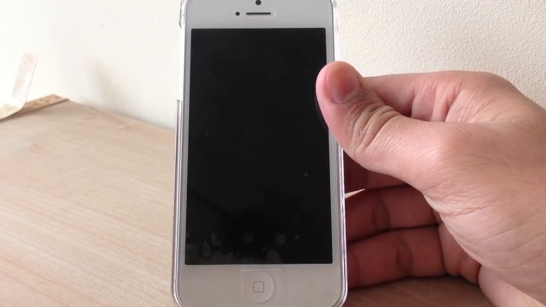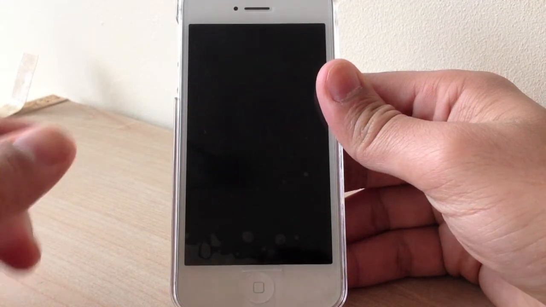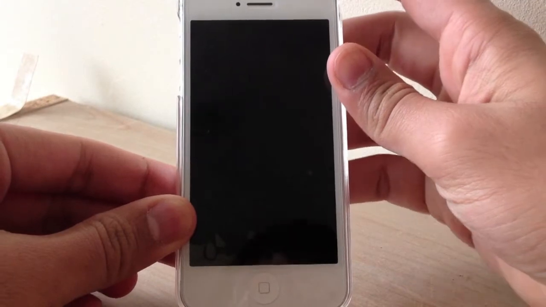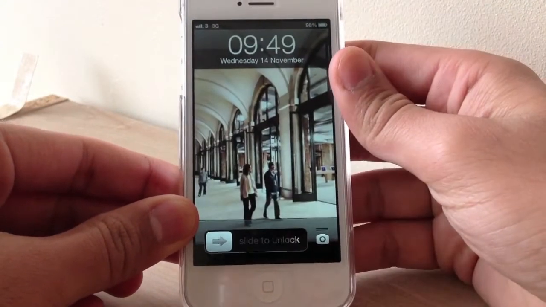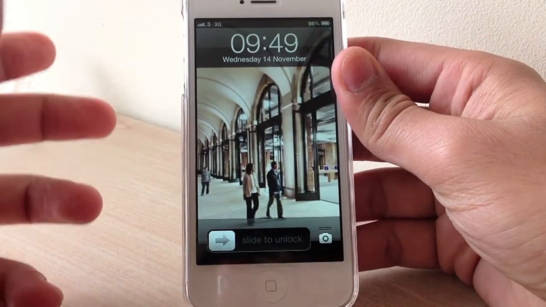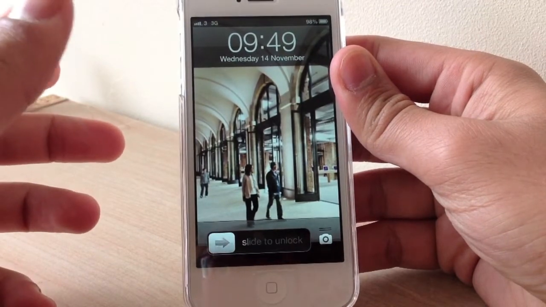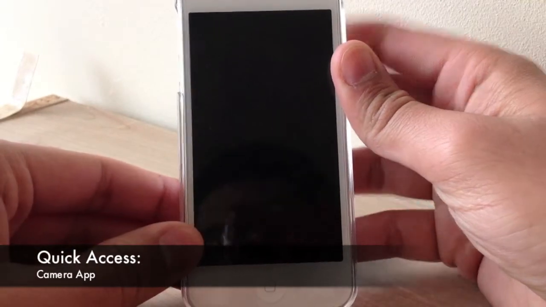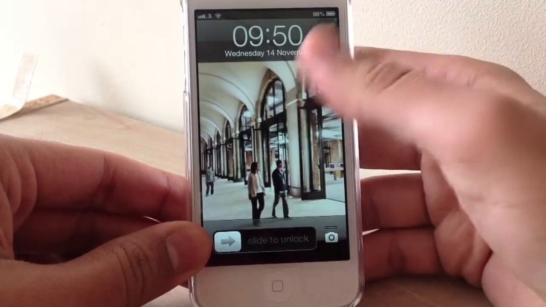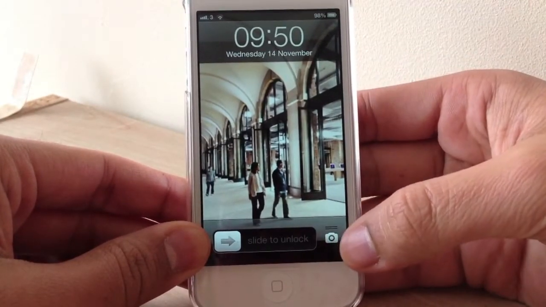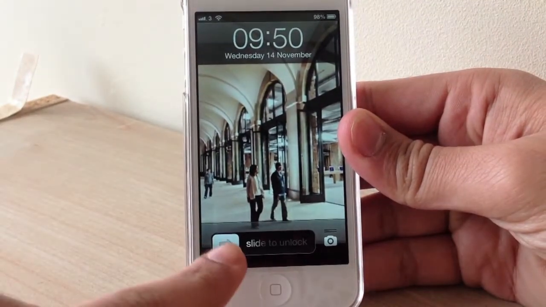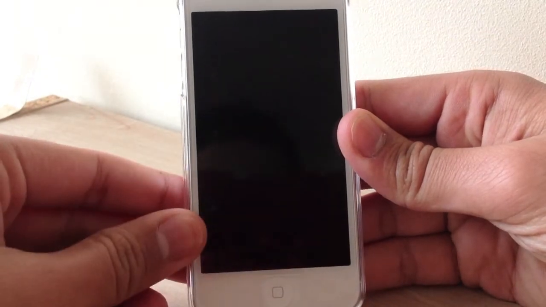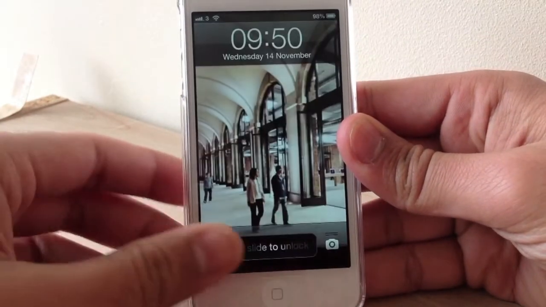So the first couple of tips, guys, will be regarding quick access to some of the features of the iPhone. And bear in mind, guys, I think you can actually do all three of these tips on the iPhone 4S as well if you've got one. So say you want quick access to the camera. You may have seen this one, and the camera icon is actually just there. Normally, you'll slide to unlock, and then you'll go into your camera app, and that's how you'll do it. But there's obviously a quick way of doing that.